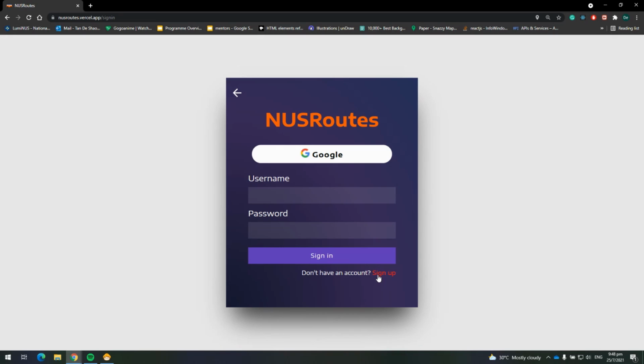If you do not have an account, you can click sign up, but since I already have an account, I just have to sign in. And if you have a Google account, you can simply sign in using your Google account. You don't have to sign up, right? Either way is fine. So let's sign in.